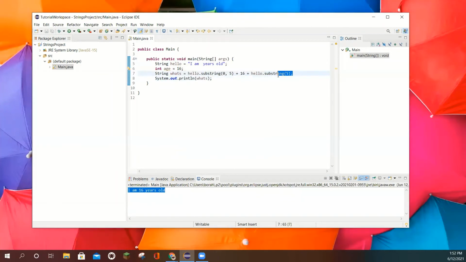Another way you can insert something into a string is replace. So if you have, let's say you write age, you can do hello.replace age with age. Now, you might notice that it's throwing an error. That is because age is actually an integer, and this method only accepts characters or strings. So you just need to concatenate it into a string by adding on an empty string at the end. Then it'll replace age with my age. So replace is another useful way to do it.